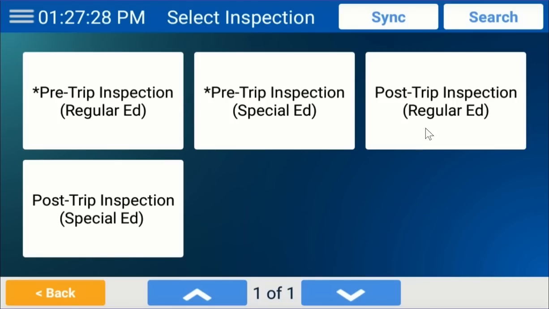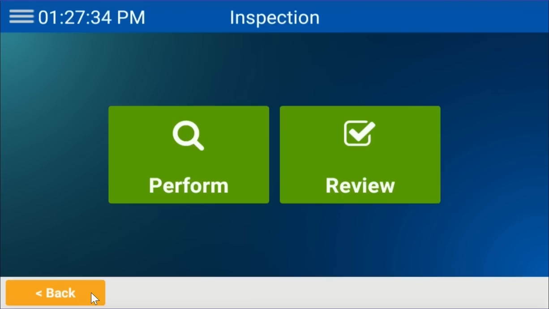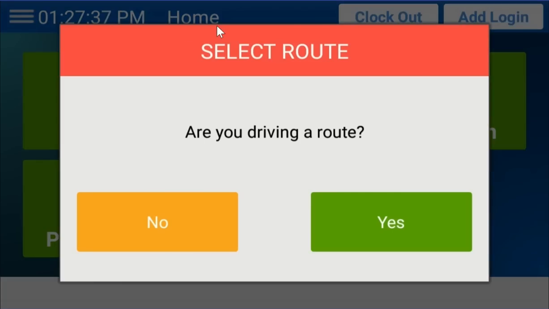At the end of completing this form, once you send the results, the system will navigate you back to the home screen again. Once again, you're going to see this message, are you driving a route? And you would select no once again.